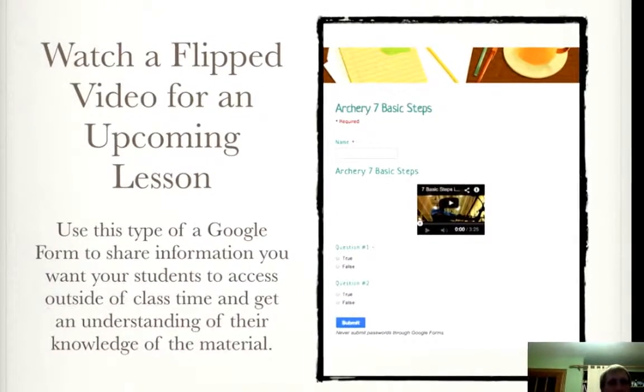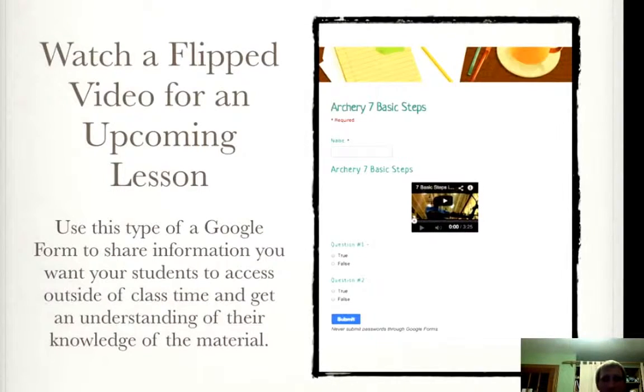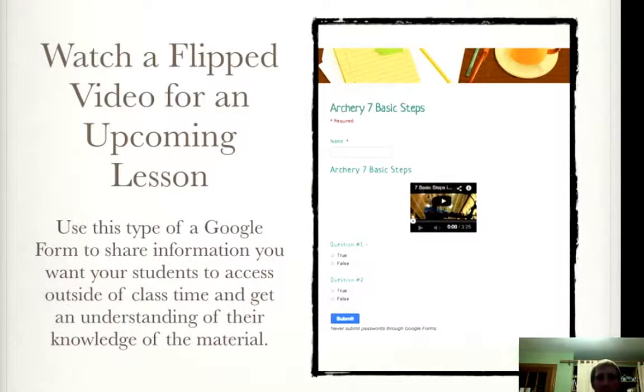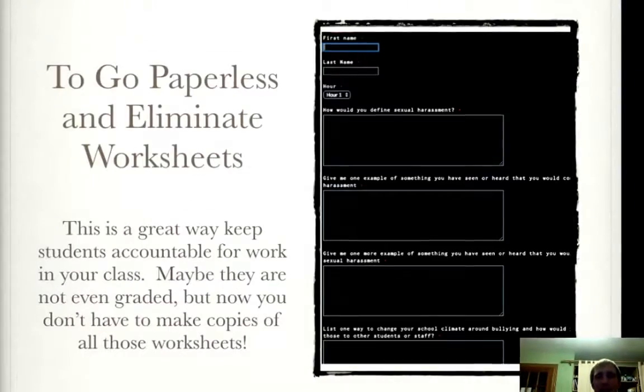You can also have them watch a flipped video for an upcoming lesson. Boom, you've got a Google Form, put a video in there, ask them questions about the archery shooting, ask them questions about a health topic, whatever it is, they can watch it at home. And then you don't have to spend all that time lecturing. It's a cool way to tell them I'm checking on you.